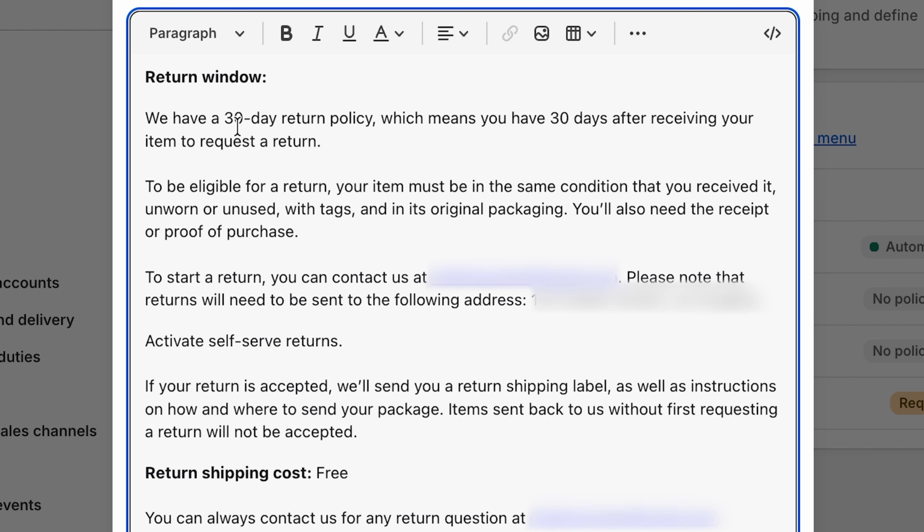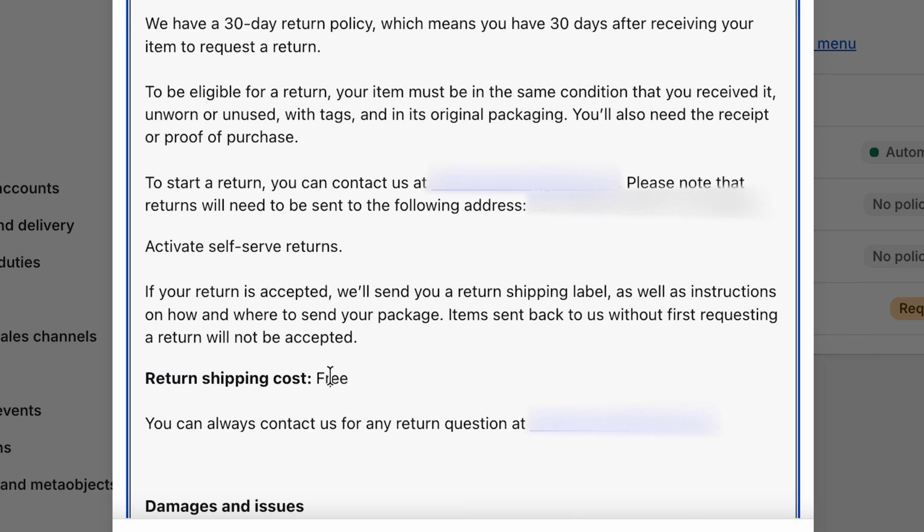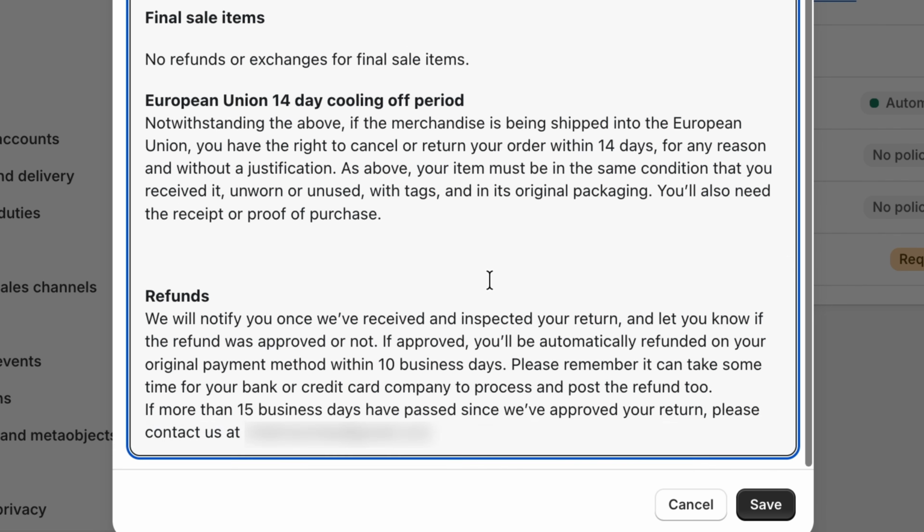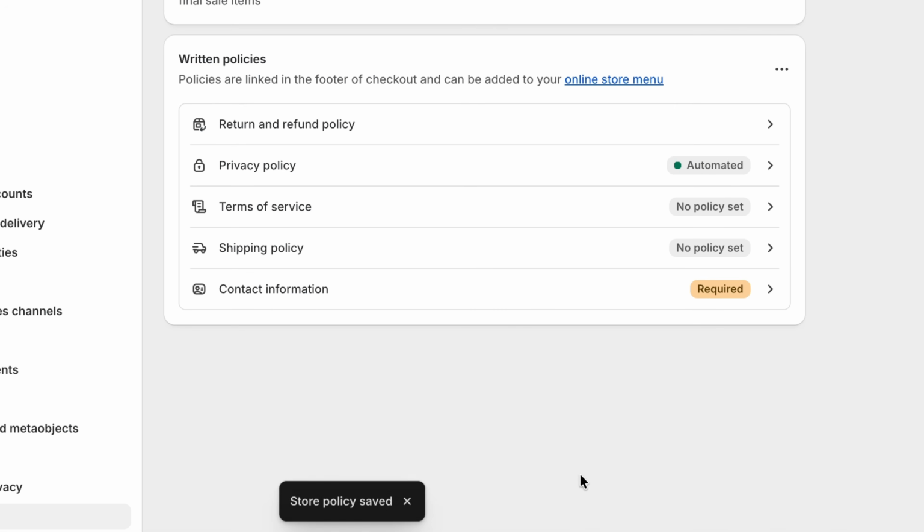You can also manage your return rules here. This is where you select your return window, marked in days, return shipping cost, restocking fee, and set your final sale items. As always, once you're done, make sure to press Save. Okay, I think we can mark fulfillment as dialed in now, so let's move on.